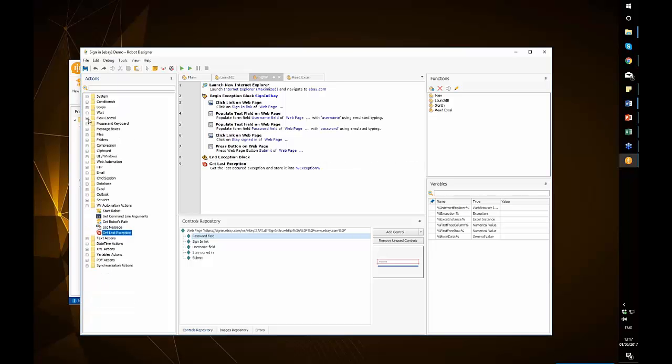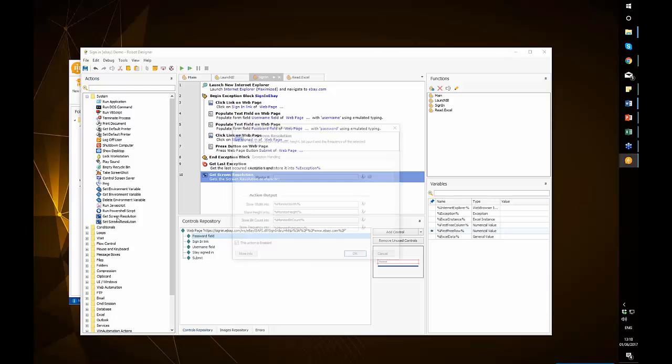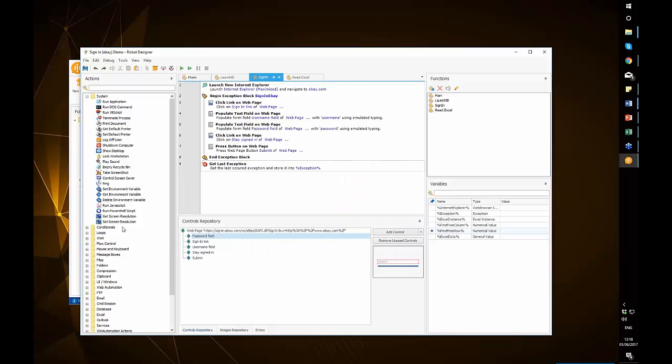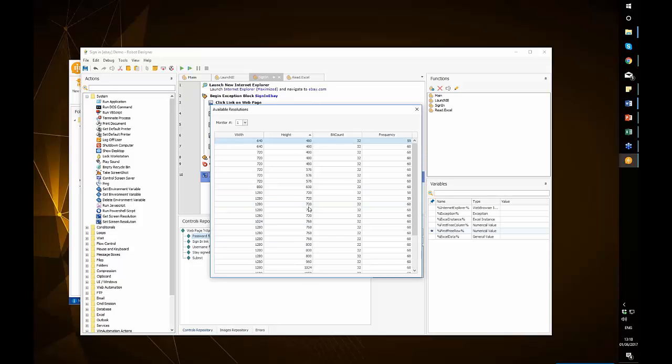Now let's go to the system group of actions and see what's new there. In the system group, we have get screen resolution of the machine and set screen resolution actions. They provide the ability to the user to get the resolution of the machine screen or set another resolution to the machine. Very helpful in cases where there are image recognition actions used which are resolution dependent. The user also has the ability to set the resolution to a wide range of available ones depending on the screen. So get screen resolution will give me back the width, the height, the bit count, and the frequency of a specific monitor that I can specify here. And with set screen resolution, I can set on a specific monitor the width, the height, the bit count, and the frequency, or I can choose from the available resolutions that I have over here.